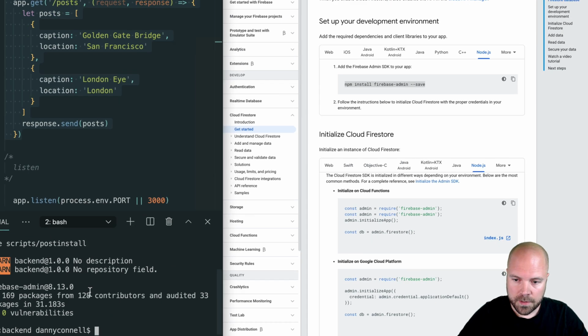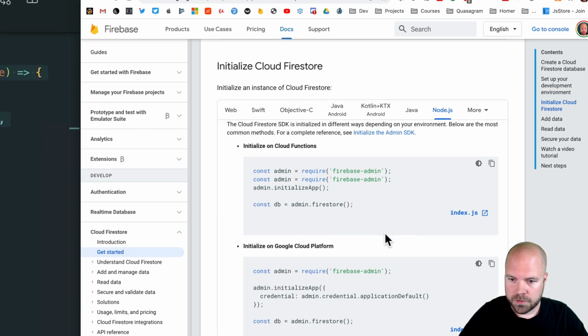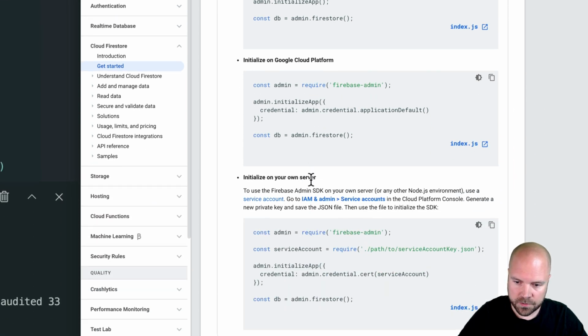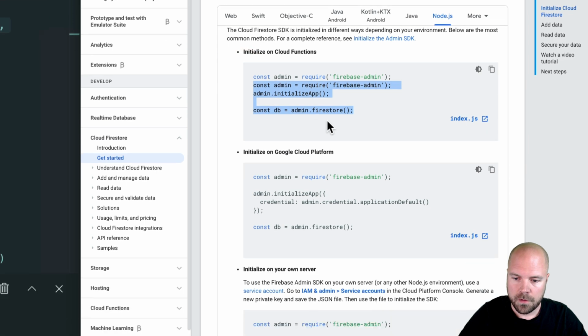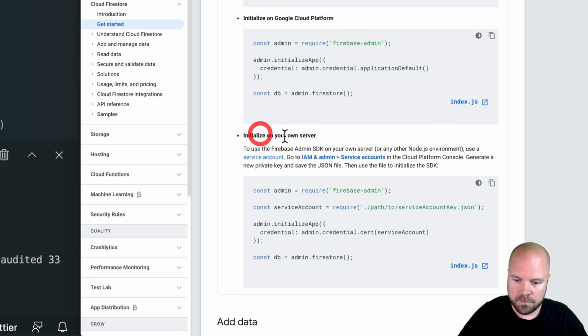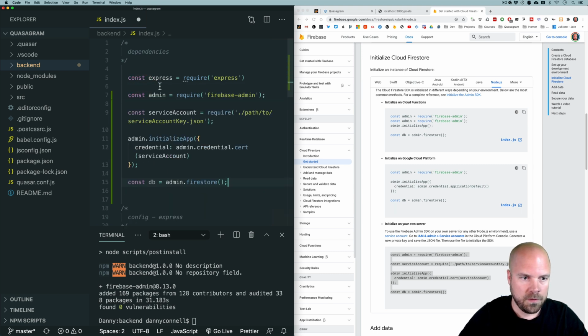And that's finished installing, and now it says initialize Cloud Firestore, and it gives us 3 different ways we can do this: initialize on Cloud Functions, initialize on Google Cloud Platform, or initialize on your own server. So if you're using Cloud Functions, then you can just initialize the database using this code. But since we're doing this on our own server, we're going to use this code here. So I'm going to copy all of this code and just paste it into our app. Just paste it here for now.